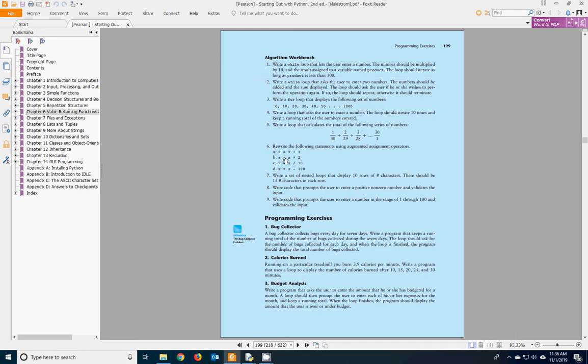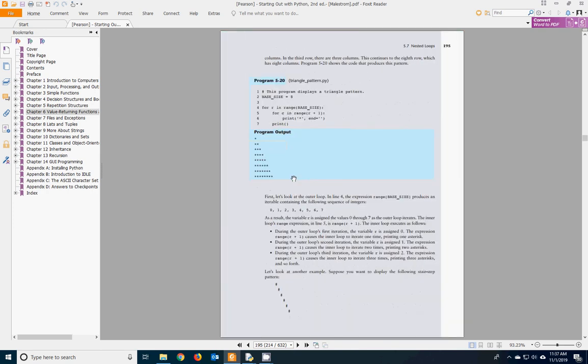Rewrite the statements using augmented operators. It's a simple look in the textbook for that. Write a set of nested loops that displays 10 rows of the pound character. There should be 15 in each row. This is a nested loop, and it's covered very well just a little bit before the end of the chapter.